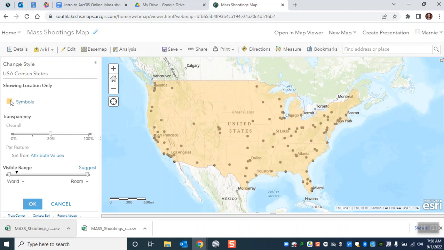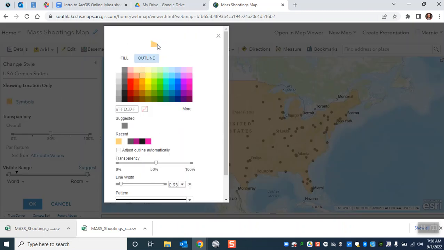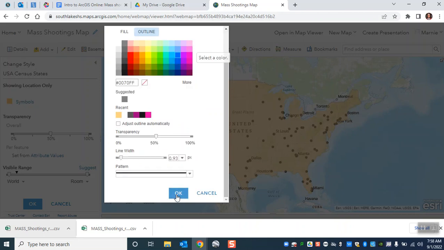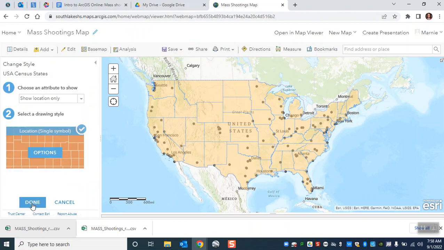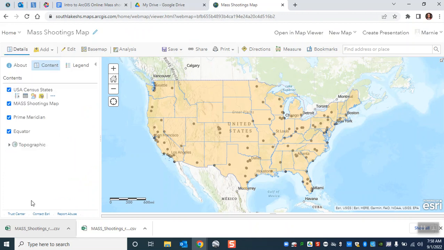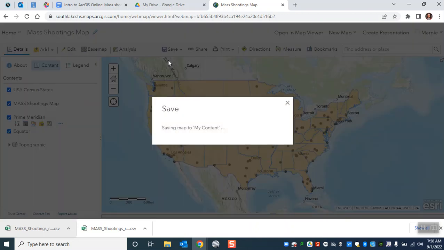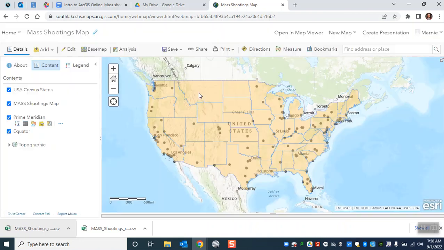If you go in and do outline again, I want to leave the borders. I want them to be gray, maybe, or blue. Let's make them blue. Okay, and now my outlines are blue, so I can see my states and how everything shapes up. All right, okay, and done. Okay, and I'm going to save my map. All right, there you go. That ought to get you started.